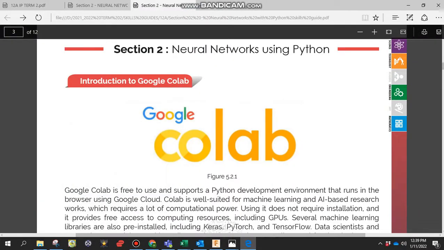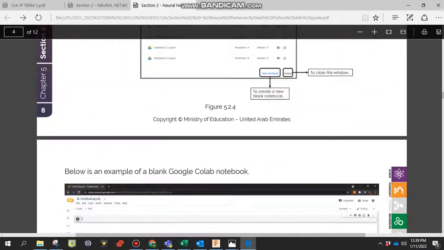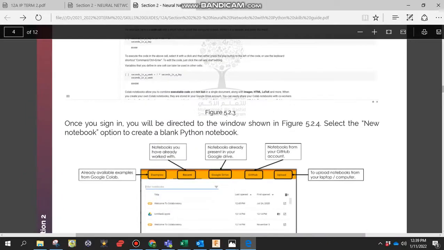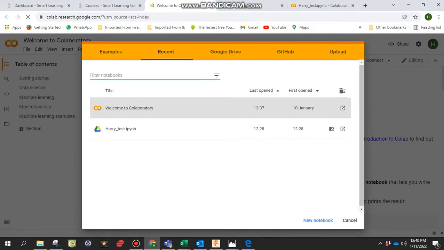Okay, this lesson we're going to learn about Google Colab. It's a free Python development environment, and we will be using it for the project this term. To get started, open LMS, Chapter 5, Section 2, Additional Resources, and select Link 1. You will need a Google account to use Google Colab.